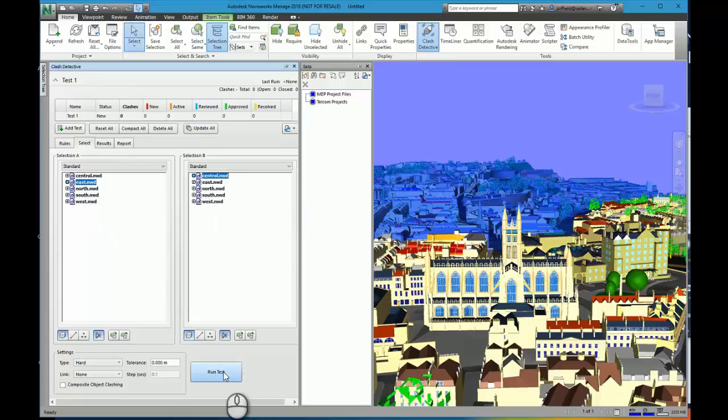And we'll select run test. Now this is very basic, but you notice that you can add tolerances, hard clashes, soft clashes, imposed insulation, things like that. So as you see here, the clashes are piling up, running the test, giving you an actual percentage of what's being done as well.